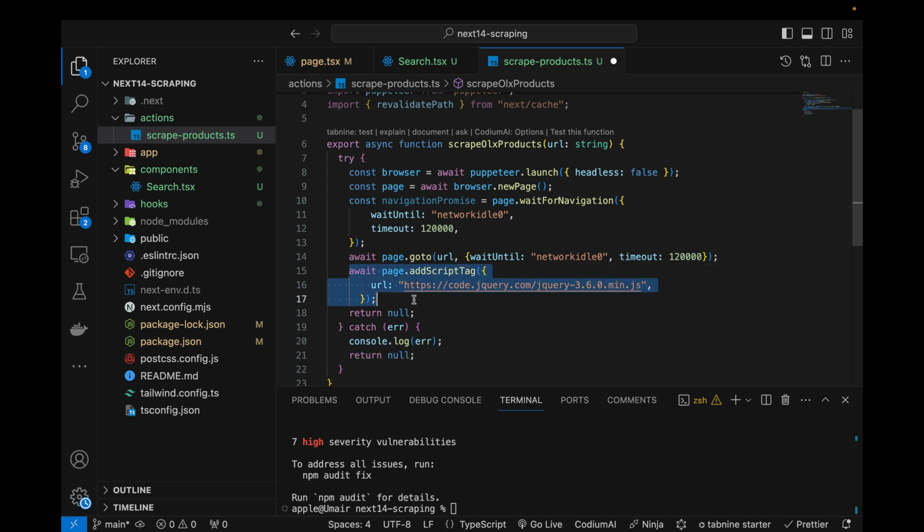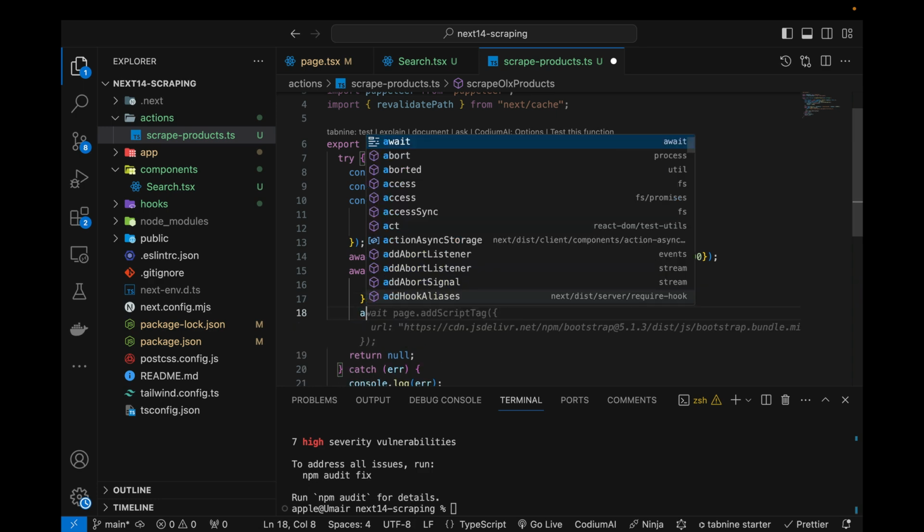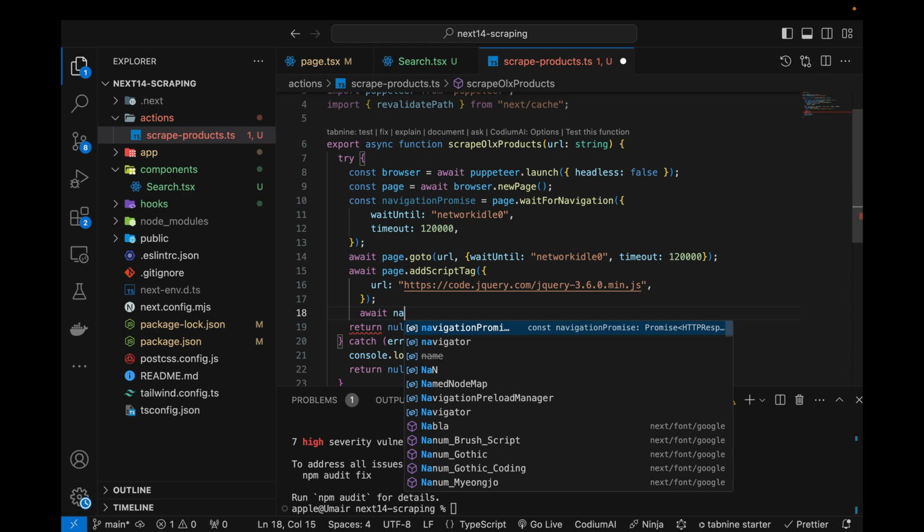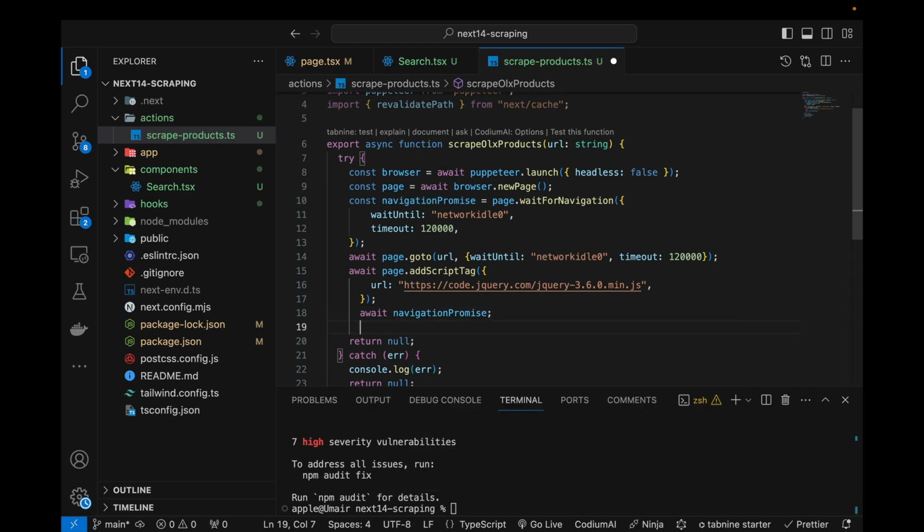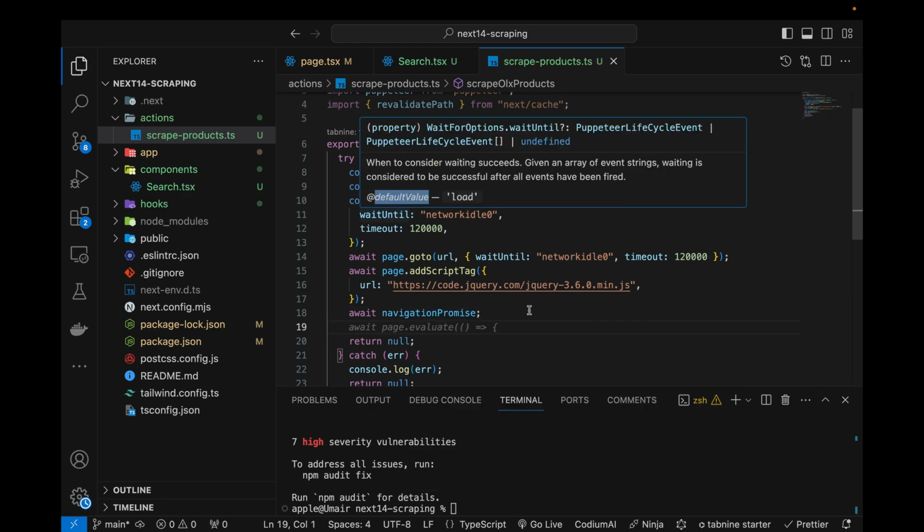So this is the syntax for adding the script: await page.addScriptTag, and this is the URL that we are importing from. So await. After this, we need to await the navigate promise, which we have written over here.